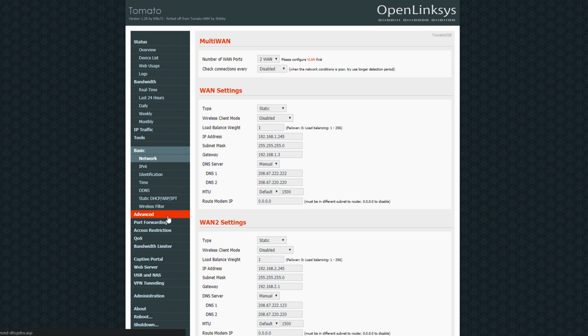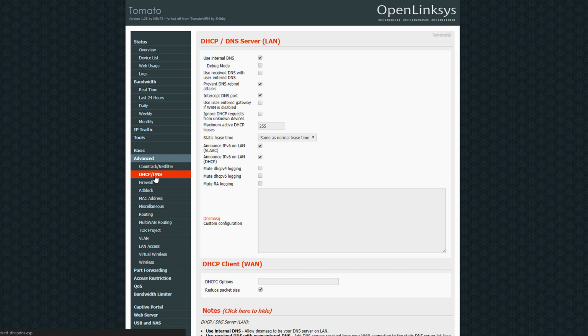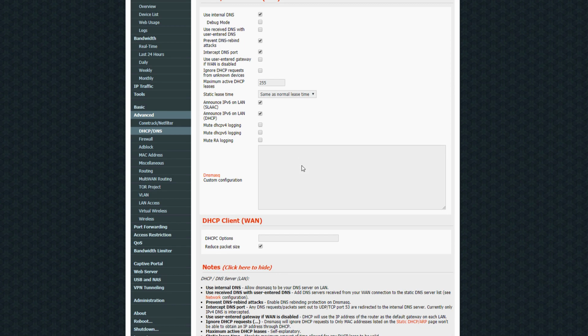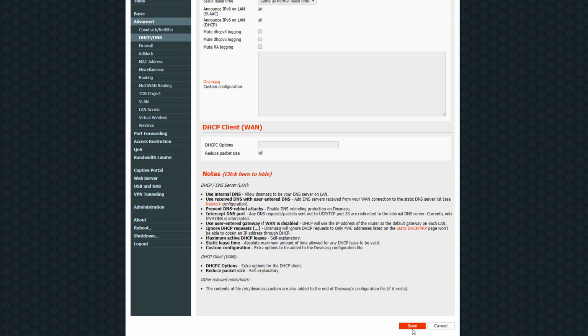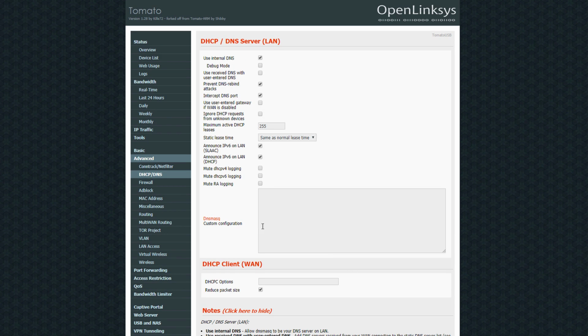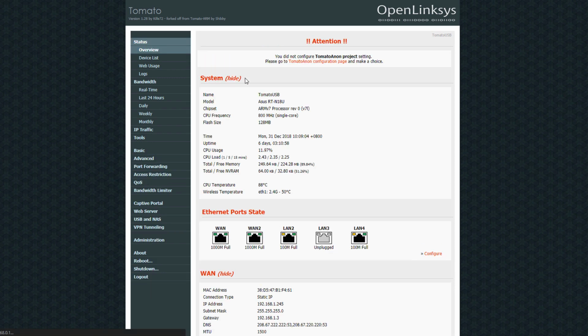And we're just going to go to the advanced tab, and under the DHCP/DNS, we're going to check use internal DNS, and then we are also going to enable prevent DNS rebind attacks. And lastly, and most importantly, we're going to check intercept DNS port, which would prevent users from overriding the DNS configuration on their devices. So we're just going to hit the save button again, and after that, you're basically finished.